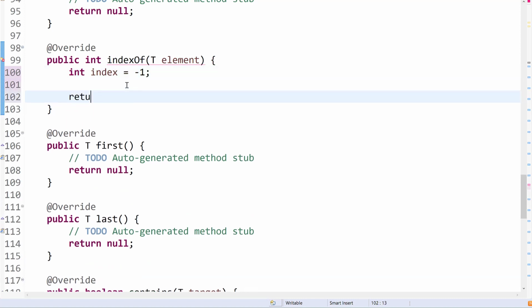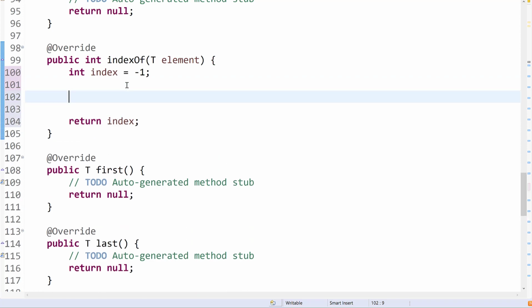In the end, I need to return the index. So if I find the element between the time that I declared that the index is -1 and the time that I return my index, I'll replace index with the actual index. But until I find the element, I'm going to leave it at -1. So in between here, I need to start hunting for my target element.